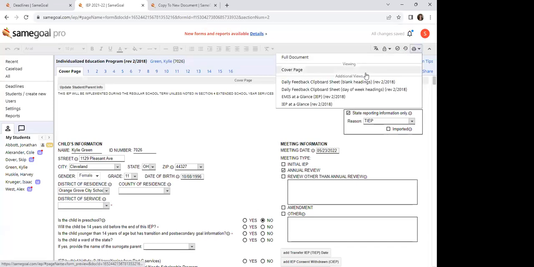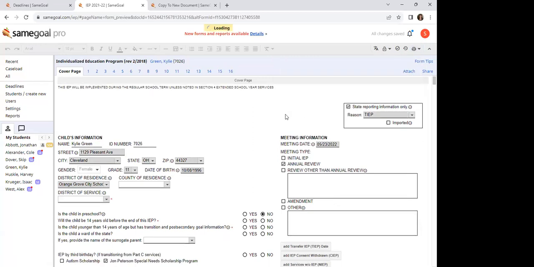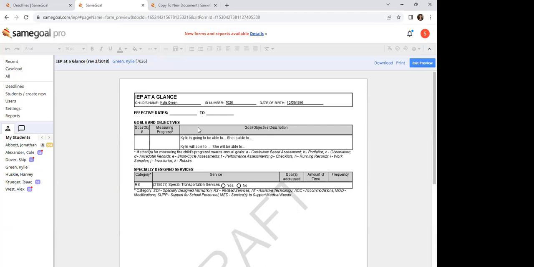Also, don't forget about your gen ed teachers. I've been promoting to our districts to use the disability alert. So gen ed teachers can see that the student has documents in SameGoal. Not every district is using that yet. So don't forget about our gen ed people, because they're not just going to say, oh, let me log into SameGoal and check out the student's IEP. They're not just going to do that on a whim. So make sure that you're using the IEP at a glance. So that will print out that IEP at a glance for them, so you can go through.